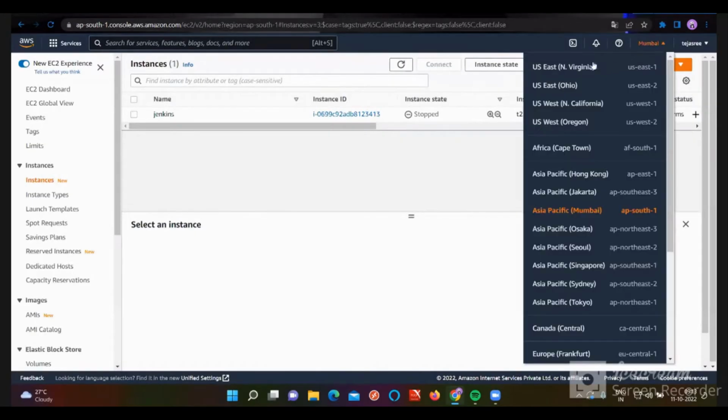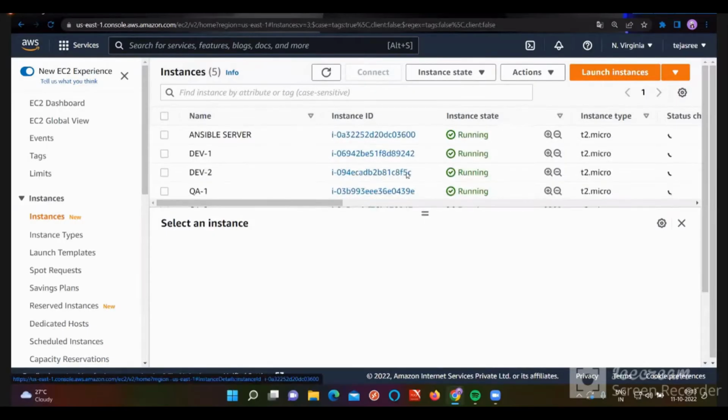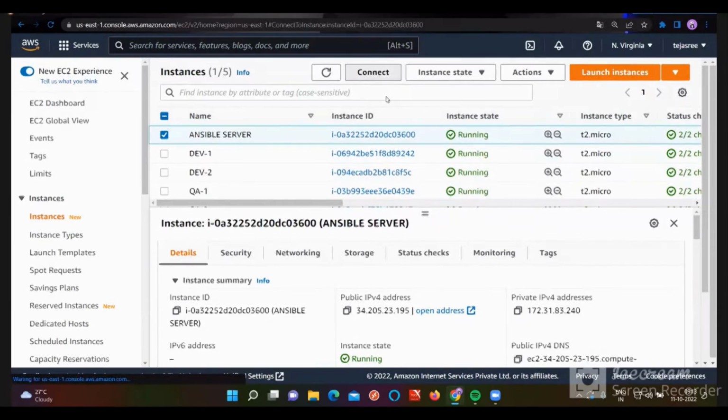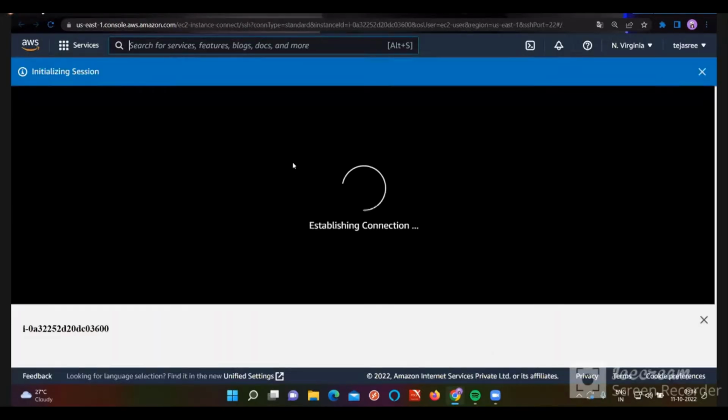So I am on my Mumbai region, and I'm going to Northern Virginia. Here I have a few instances which we used last day. All of these are running now. I am going to connect to this machine particularly, and perform some Ansible modules here.